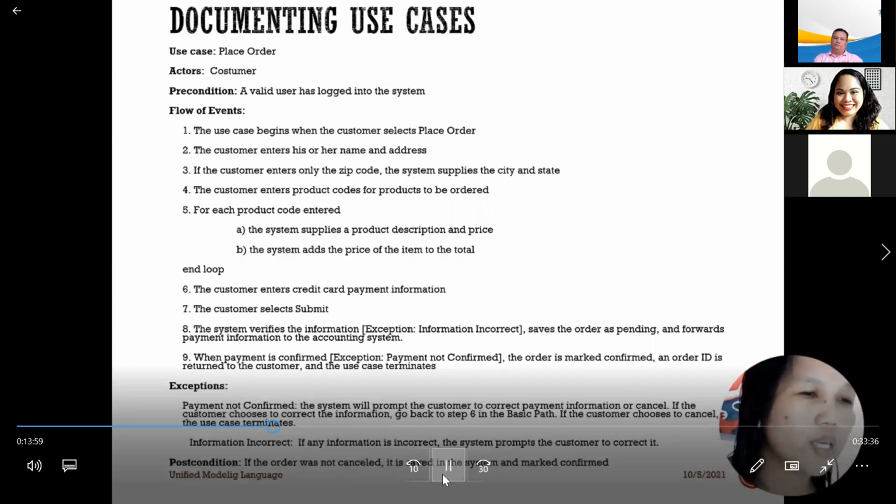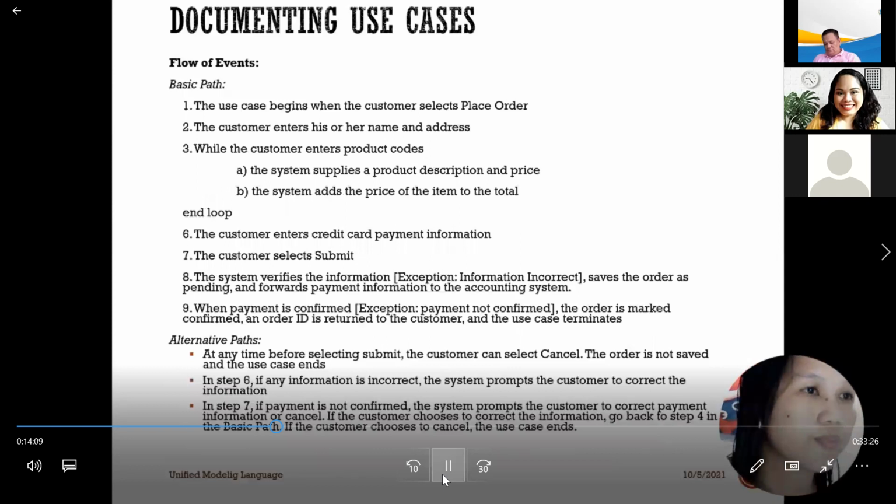So there is an exception. Payment not confirmed: the system will prompt the customer to correct the payment. The postcondition here is that if the order was not canceled, it is saved in the system and marked confirmed.